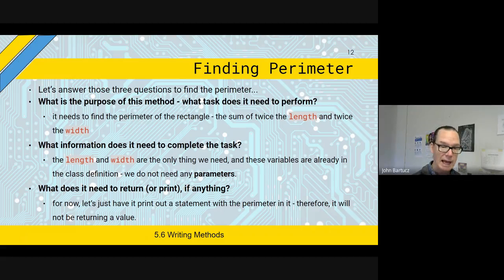So because we already have the length and the width, our method doesn't need to be sent any information at all. So the parentheses at the end of our definition are going to be empty. So we could have it return the perimeter, but in this case, to start out with, let's just have it print twice the length plus twice the width.